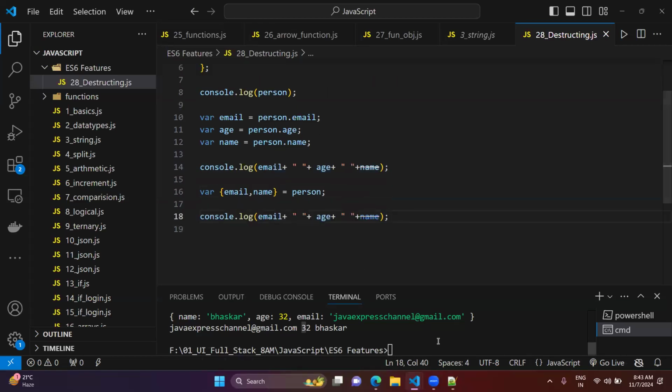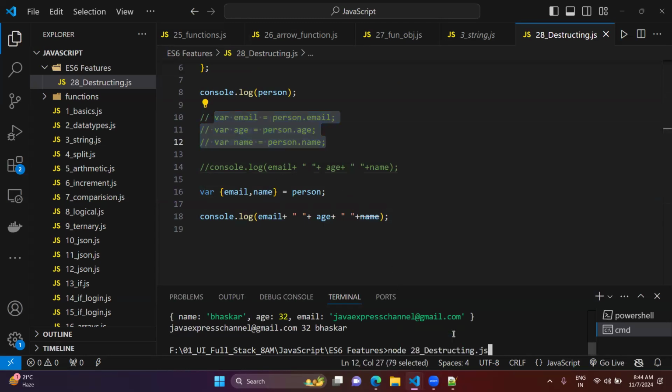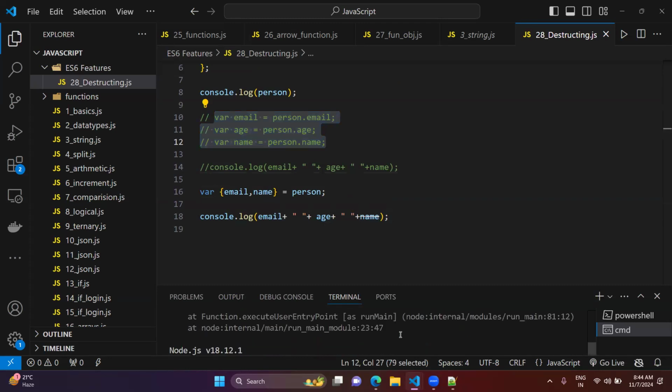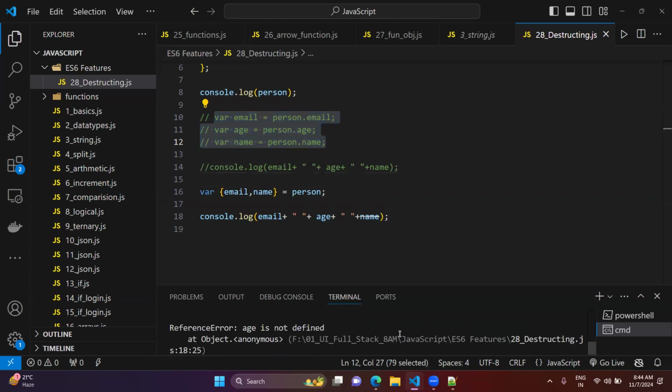See here, you're getting it or not? Now let me comment out this line. Anyway, age you will never get. Oh, age is also coming directly. Okay, age I defined, right? Let me comment it out. See here, what is happening? Age is not defined. I'm getting an exception. Okay, here, comma age.